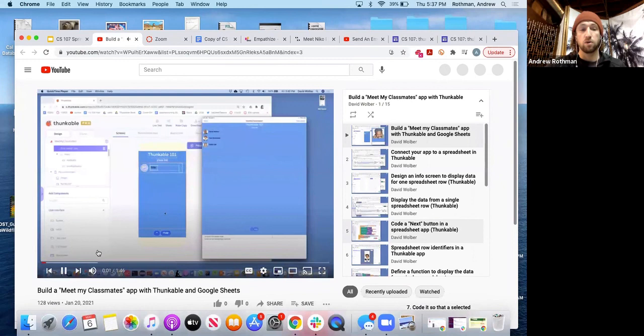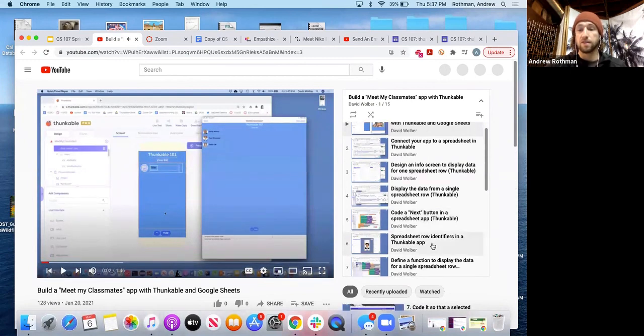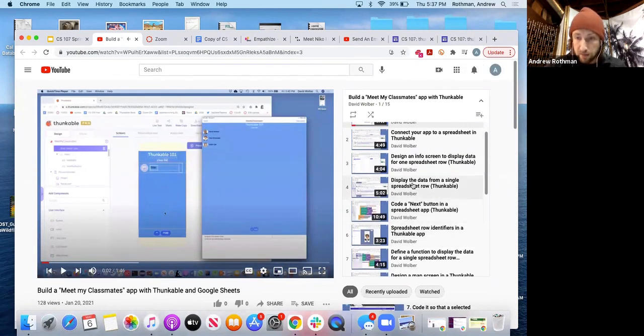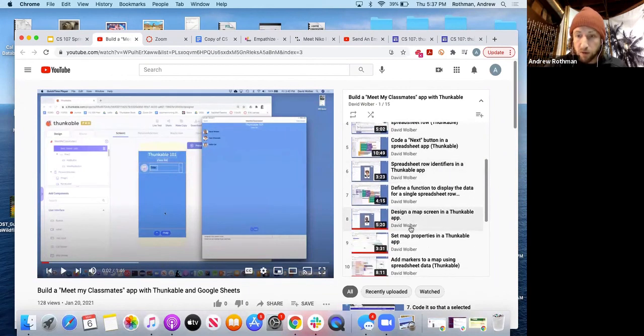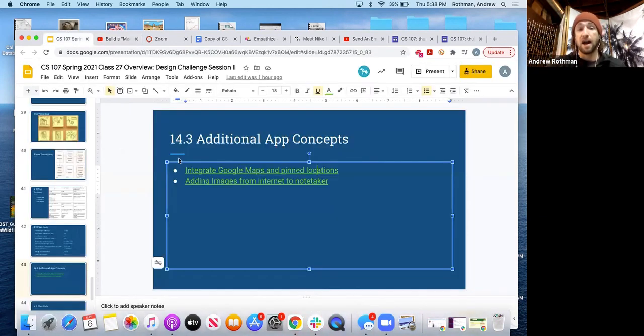What's really cool in this video I'm going to show you is that you can put a map screen. Videos 8 through 10 show you how to put a map screen into your app, and it allows you to add locations for each person or whatever, and it puts them on pins in a map, and then it renders it in Thunkable. So if you're interested in that, I actually put that in Canvas.